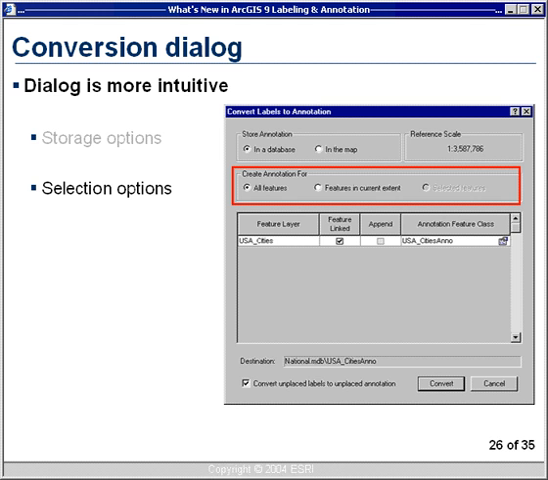Next, it's necessary to specify the selection options. You can choose to have all the label features converted to annotation, only those label features in the current extent, or only the label features that are part of a selected set, so it's up to you.